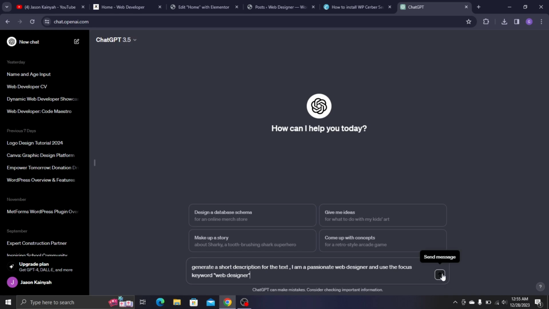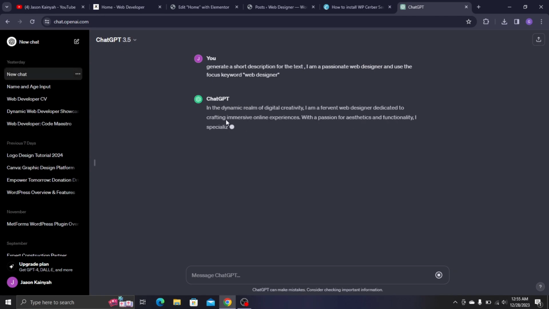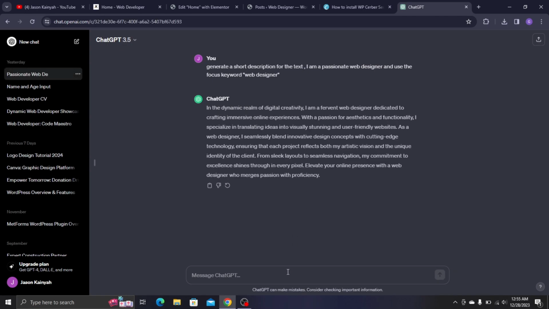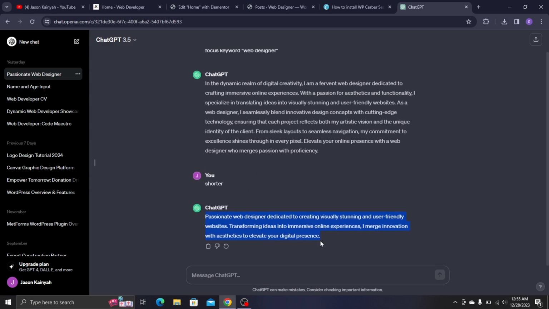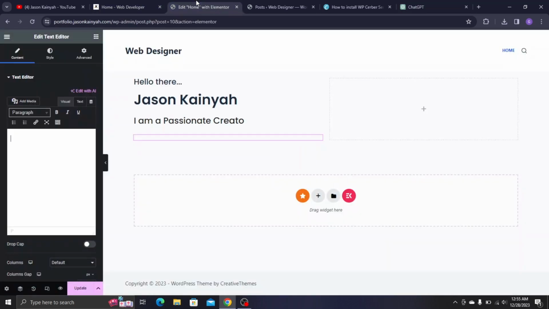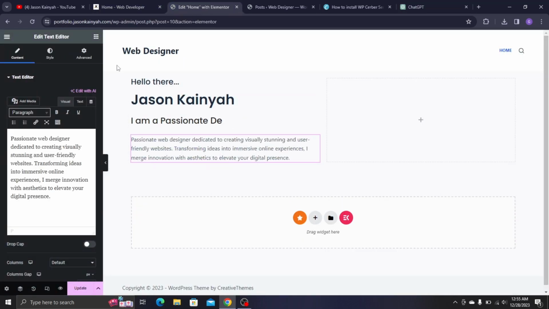So just type it for now, and then I'll click on send message, and ChatGPT is going to generate this for me. But this is way too long, honestly, so I'll just type in shorter for it to generate a shorter one for me, and this is perfect. So I'll just copy this, go back here, and then paste it in, and then we are good to go.